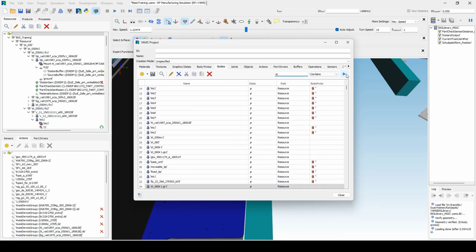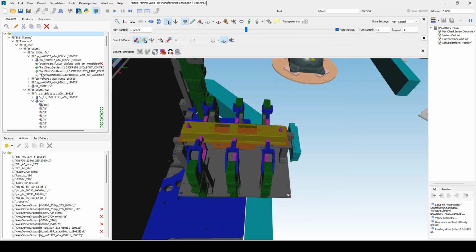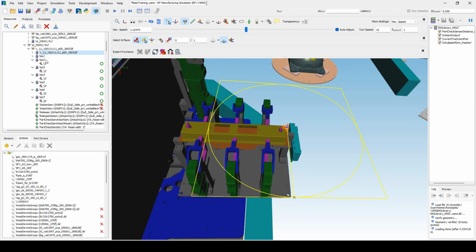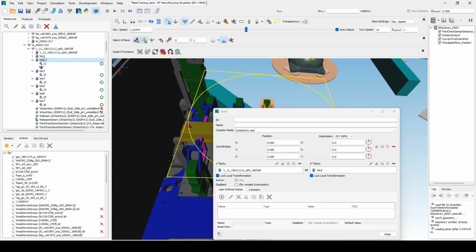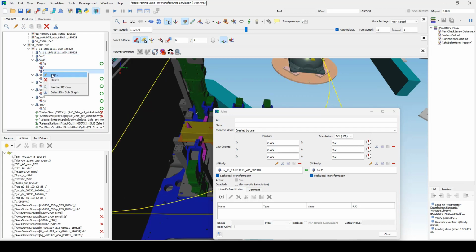Also, we have implemented a search function in our YAMS project when you click Edit at the top node of the project tree. And when creating a joint between two bodies or tracks, the order of the first and second body will be the same as the selection order.